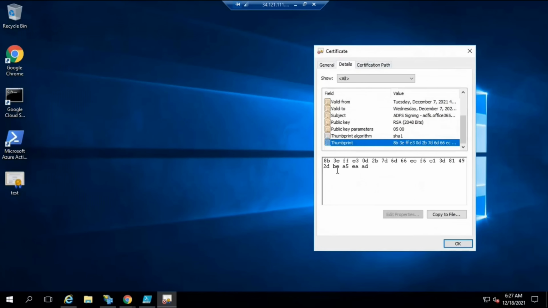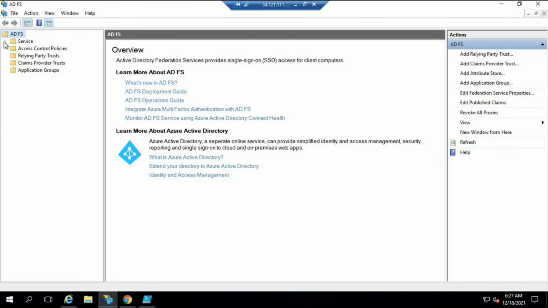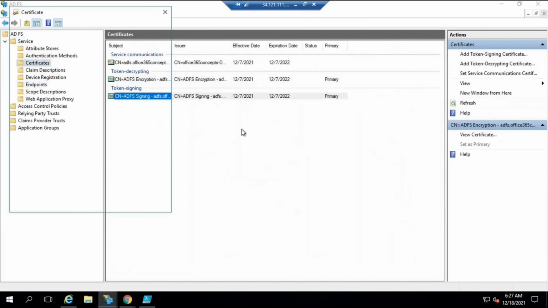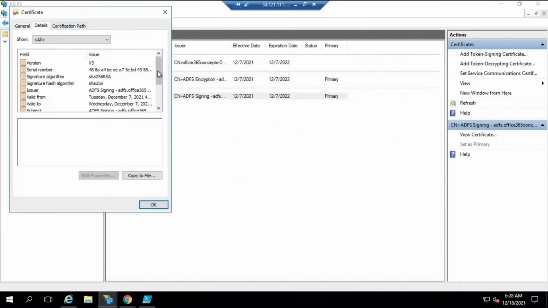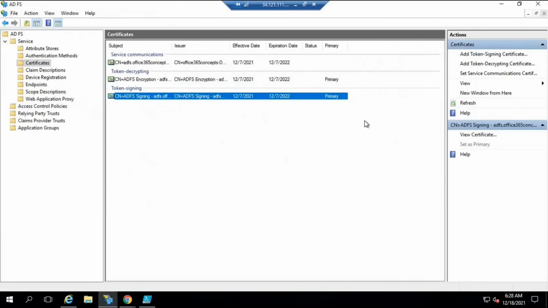The thumbprint of this certificate starts with 8B and ends with a D. And the same you can verify from the certificates, token signing certificate details. The thumbprint of the token signing certificate starts with 8B and ends with AD.